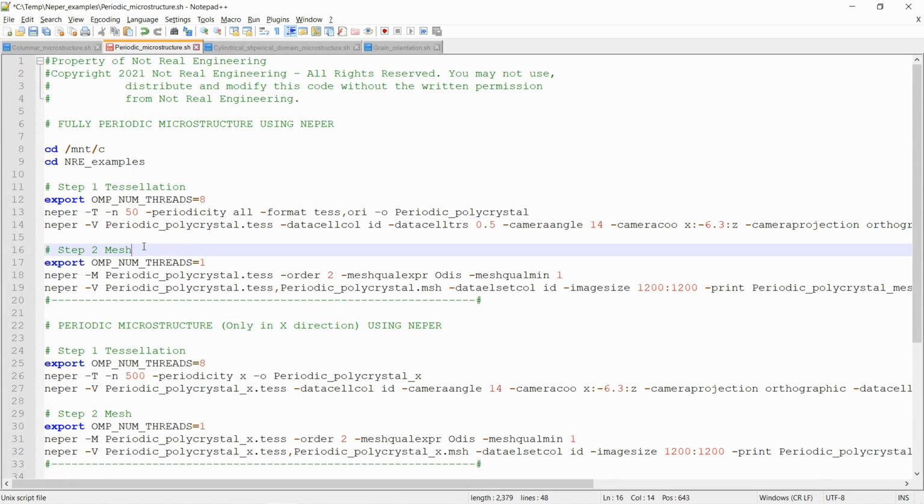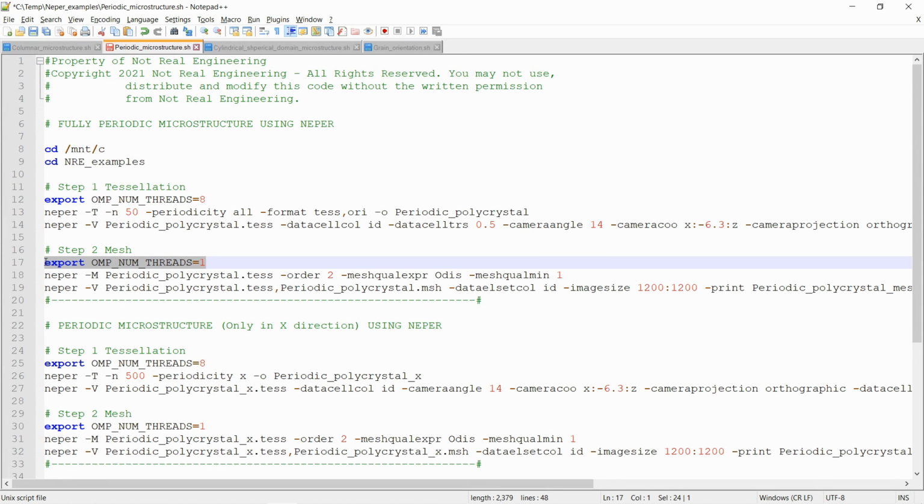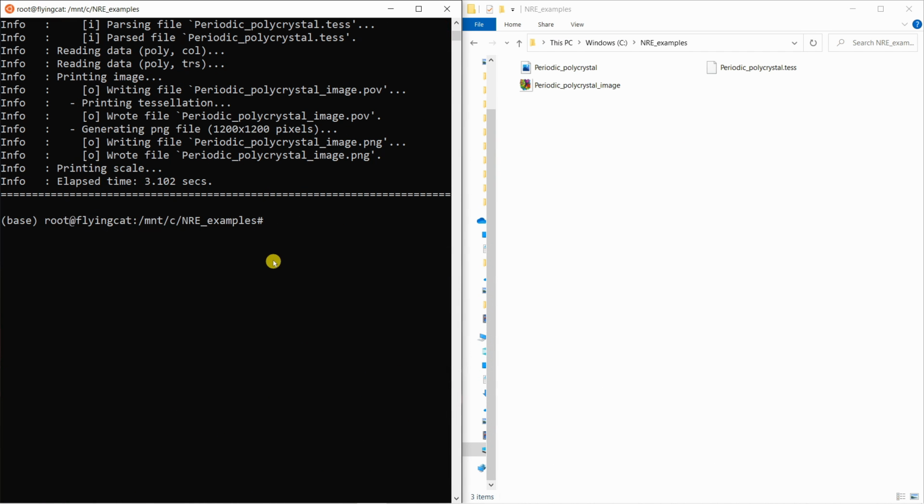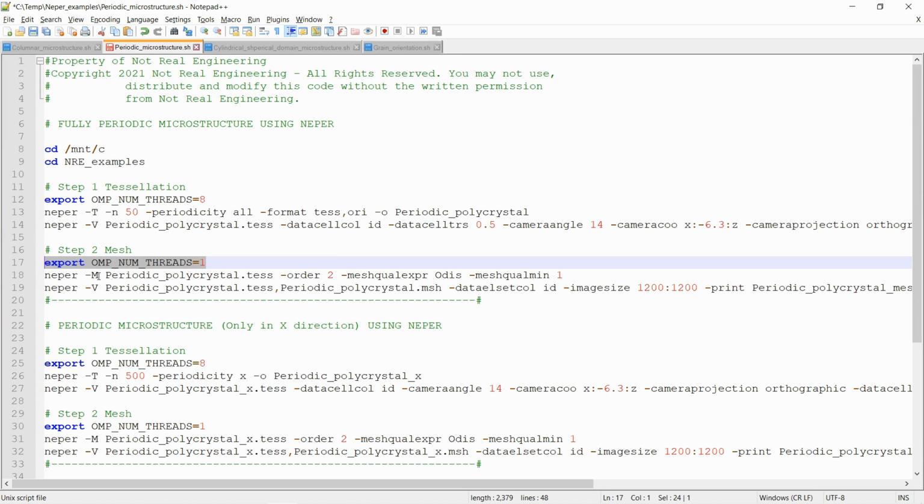Next thing is meshing. To use meshing, you have to change the number of threads to 1 if you are using Neper on a Windows computer through this Ubuntu app, because parallelization is not supported in meshing. So set this to 1 first, and then you can mesh using this mesh module. Again, you have to give the input file, which is the .tessellation file. /order gives the order of element. So these are quadratic elements.